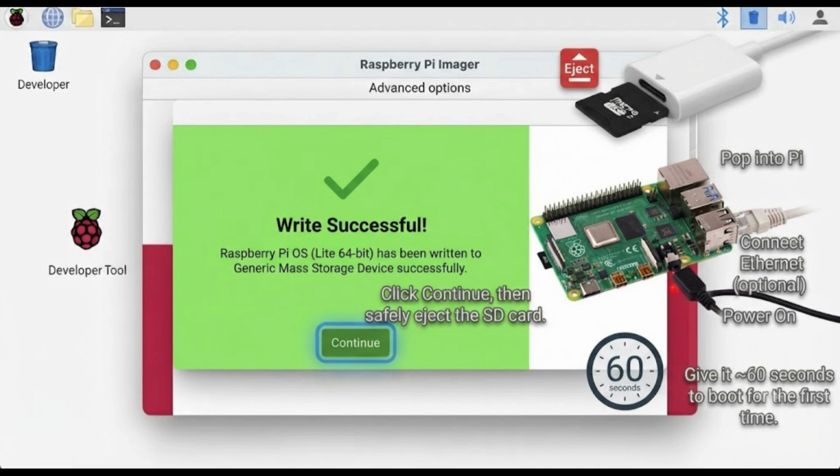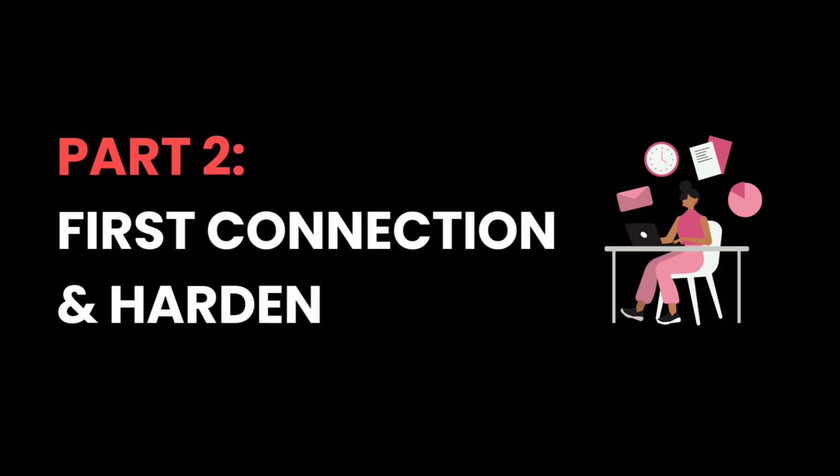Once it's done, eject the card, pop it into the Pi, connect Ethernet if you're using it, and power it on. Give it about 60 seconds to boot for the first time. Part 2. First connection and hardening.